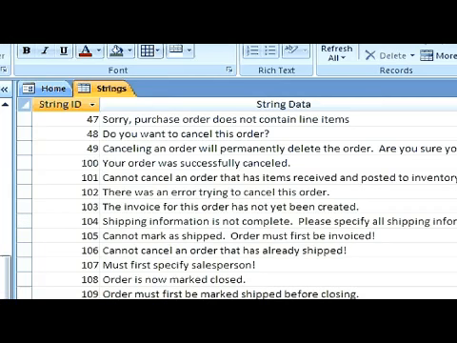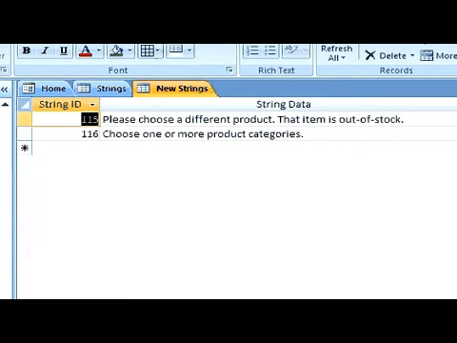This table has records up to 114. Let's look at the source table. This table has two records to be appended, string ID 115 and 116.